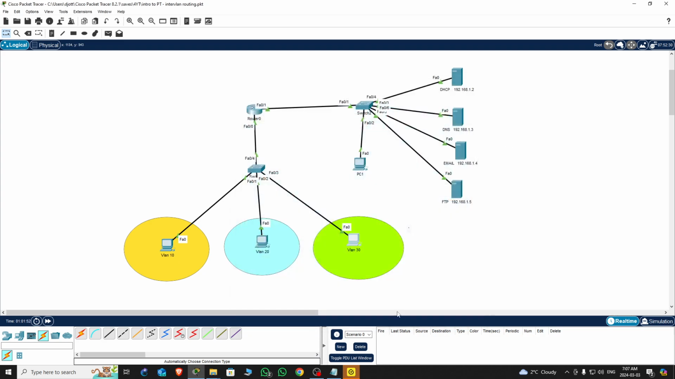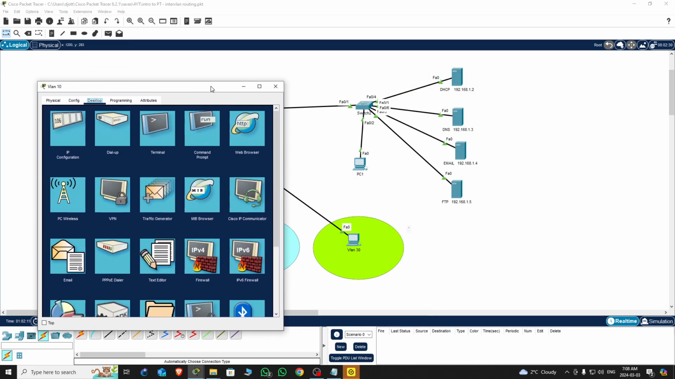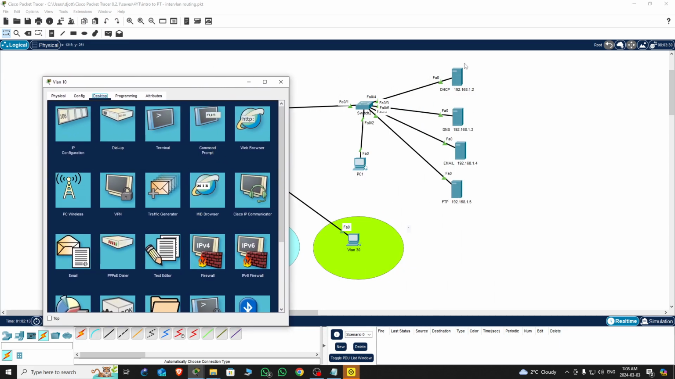Okay, so now what we have to do is test it. Now everything is set up, just test. We don't know if the email server is working, we don't know if FTP is working, we don't know any of that. Okay, so how do we test? Let's go to this VLAN 10. We're going to click in there, and first of all make sure that we can ping all these IPs.